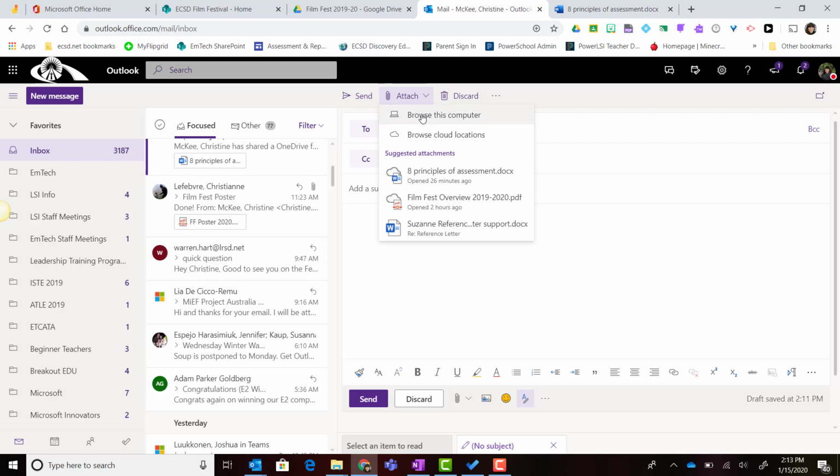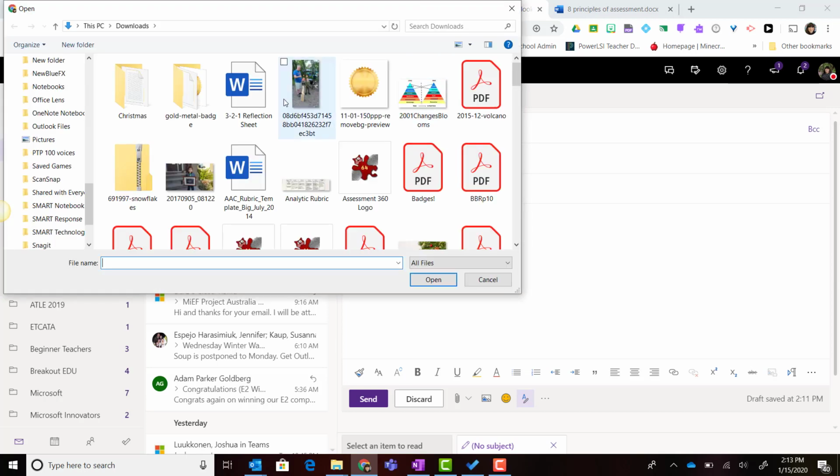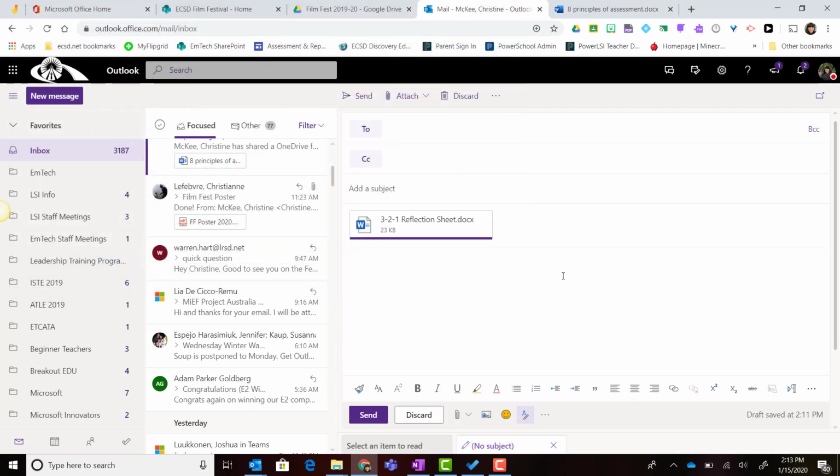Notice that I could browse this computer. However, this would attach a document that's been saved locally to my device. Again, if I selected browse this computer and selected a document, notice that it would actually upload a copy of that document, and this can affect the size of the email itself in terms of storage. So in this case, because it's a small document, it's only 23 kilobytes, there should be no problem sending this email. But larger attachments may actually make it difficult for you to send via email.